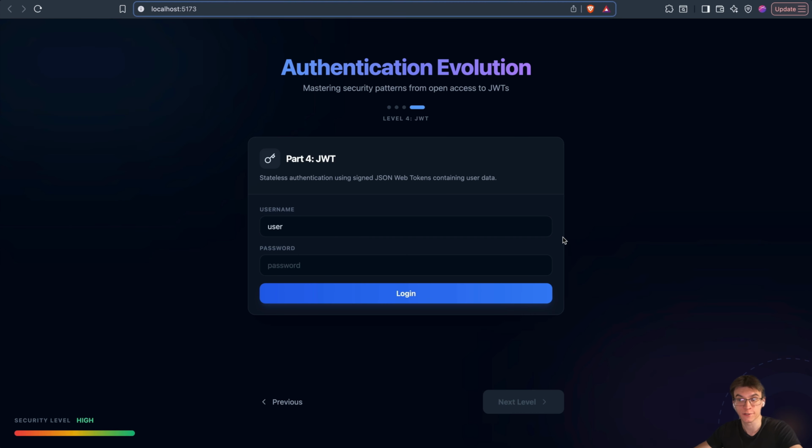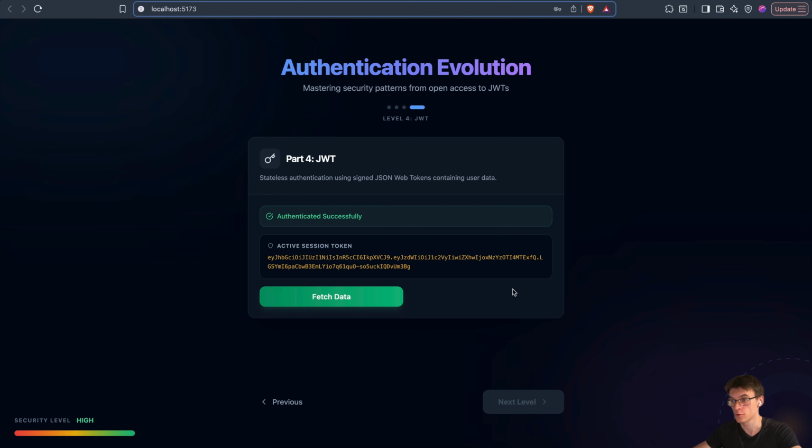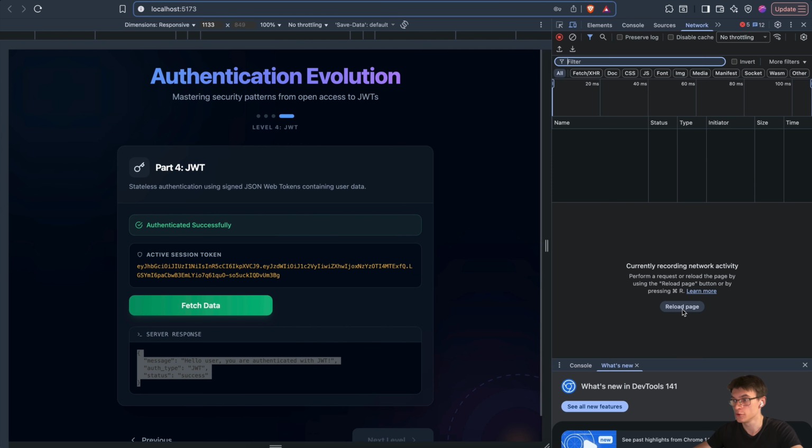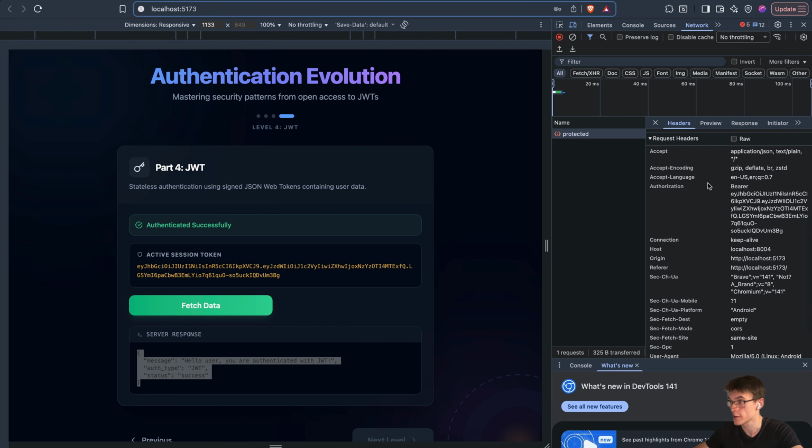And here is how it looks in practice. Let's say we have a user with a password, and we're trying to log in, and here it is. We have the active session token. If we try to fetch some data, we can see there is a result. And if we look at the request, you can see there is a protected request to the server, which contains the bearer token with the following JSON Web Token.